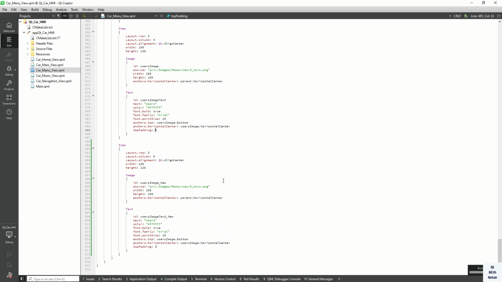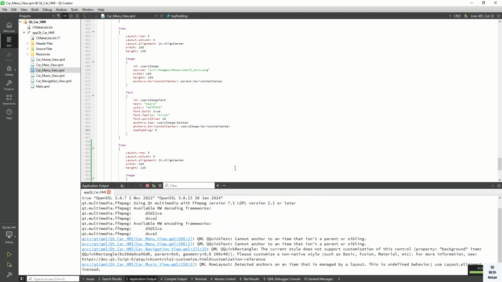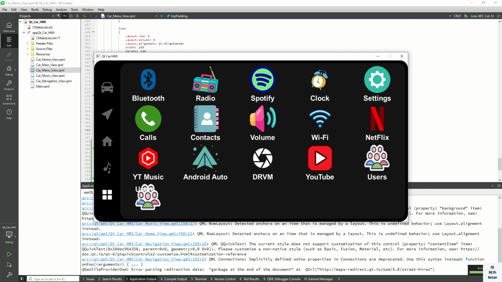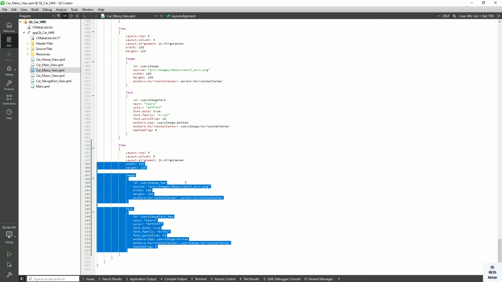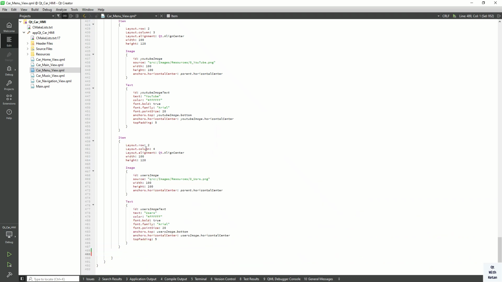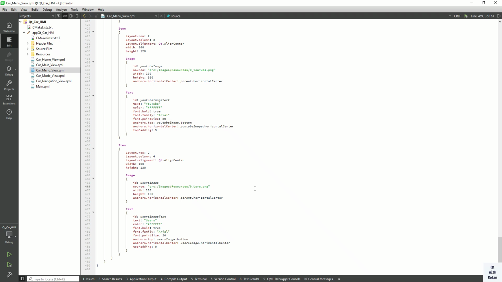Wait for the build. So you can see the fourth row is displayed here, but due to some spacing, the text is overlapped. Now let me remove this code again, and let's run the application again. Wait for the build.